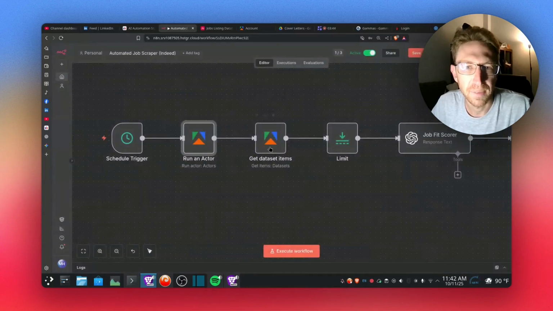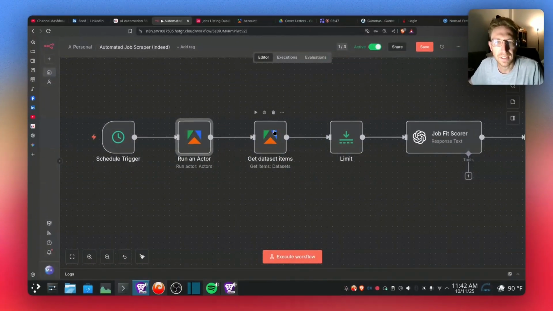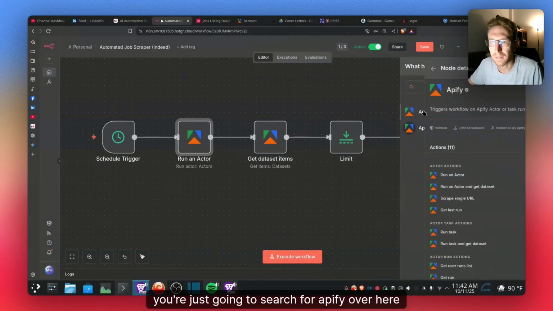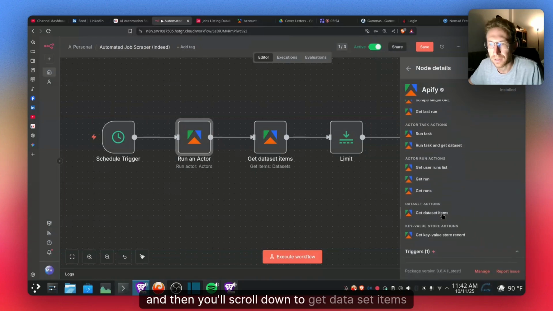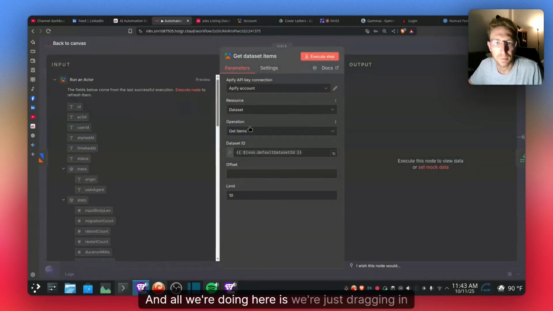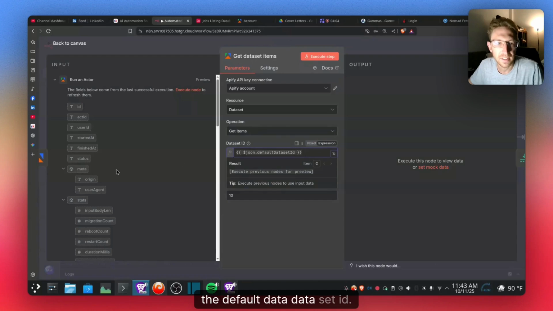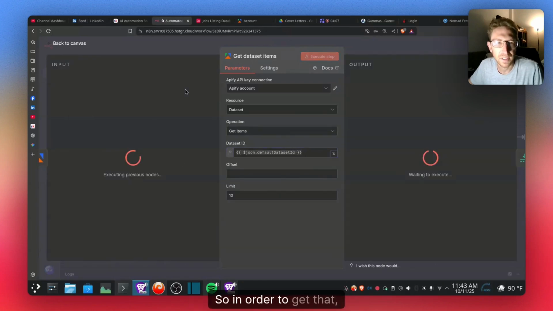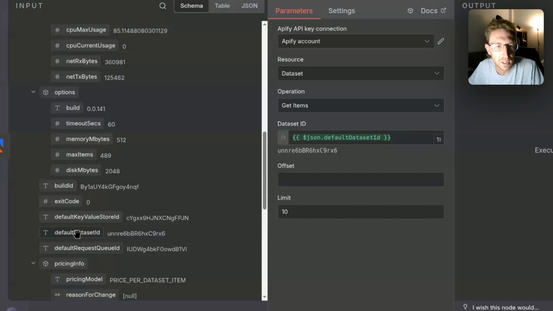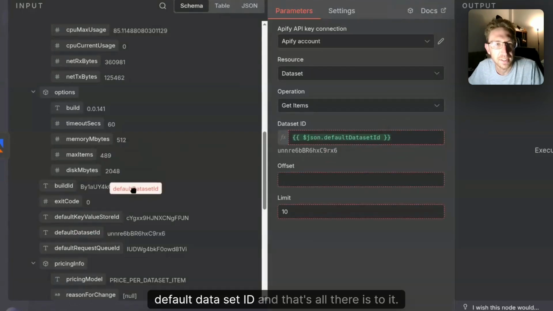That should be sufficient. And then in the next step, we're just calling the get dataset items. In order to add this, you're just going to search for Apify over here. And then you'll scroll down to get dataset items and then just add that node into the workflow. And all we're doing here is we're just dragging in the default dataset ID. So in order to get that, we're just going to execute the run actor node. And once it's finished, we can just drag in the default dataset ID. You just drag in the default dataset ID, and that's all there is to it.